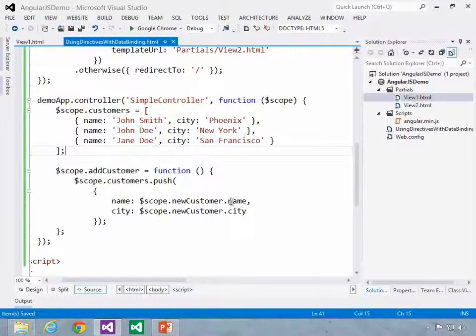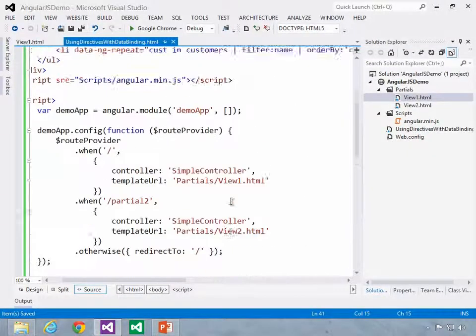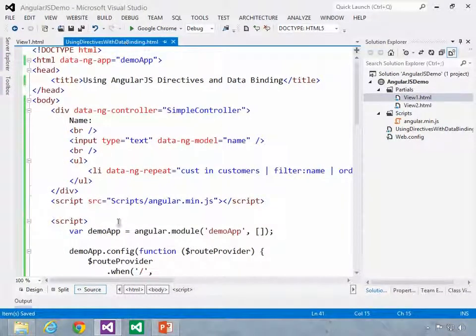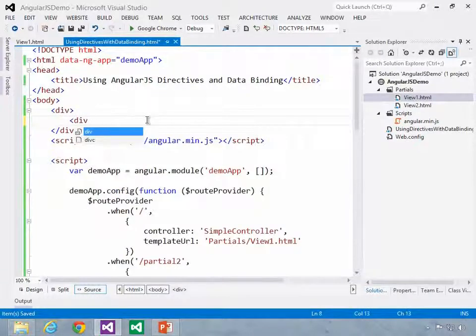Okay, so that's one thing I wanted to show, and now that we have the routes, we're ready to go, but we have a little bit more work. So on this little using directives with data binding page, I'm going to pretty much kill off most of this. We're going to get rid of all that. I don't need the controller anymore because the views will just use those. And what I'm going to do is add a special directive called ngView.